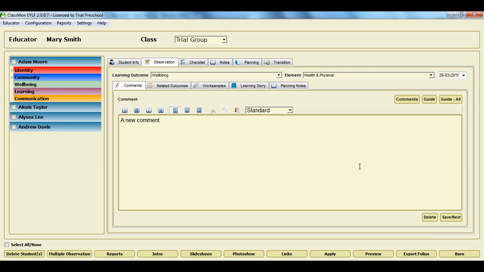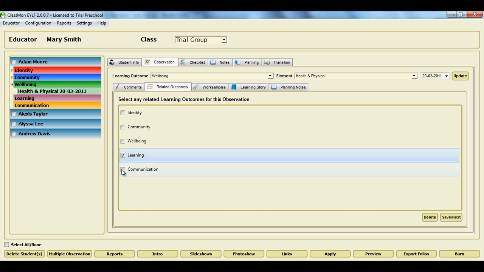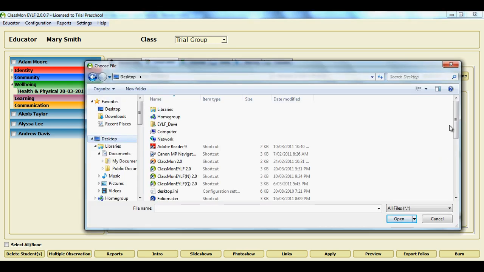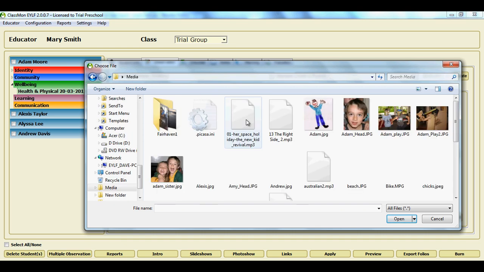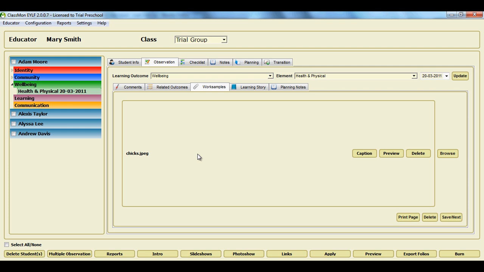Once you've written your comment, you hit the Save Next button, and that allows you to then choose any related learning outcomes by selecting their checkboxes. You then hit Save Next, and that will take you to the Work Samples tab. From here, you simply click the Browse button, browse to where your images are stored, find the image you'd like to add, and it will be listed in the Work Samples area.